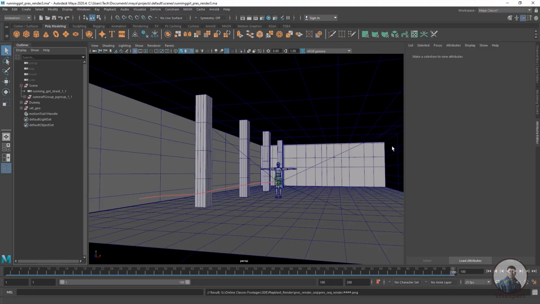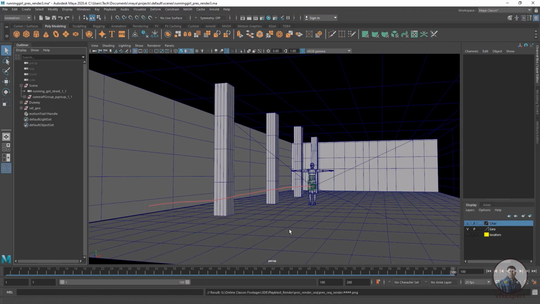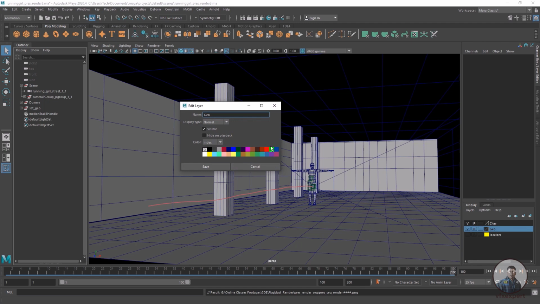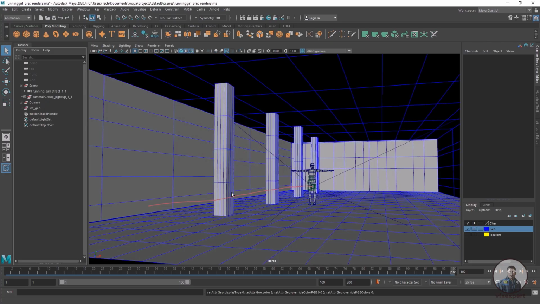So now we are inside Maya. Suppose you want to change this wireframe color, so go to the display layer. Here I have already assigned this entire set geometry to the display layer. So this is the geometry here, you can see this one. Then simply click here and you can assign any color. Maybe select this one, or any color you like, then click on save. Then after this again you can create another play blast with these colors.